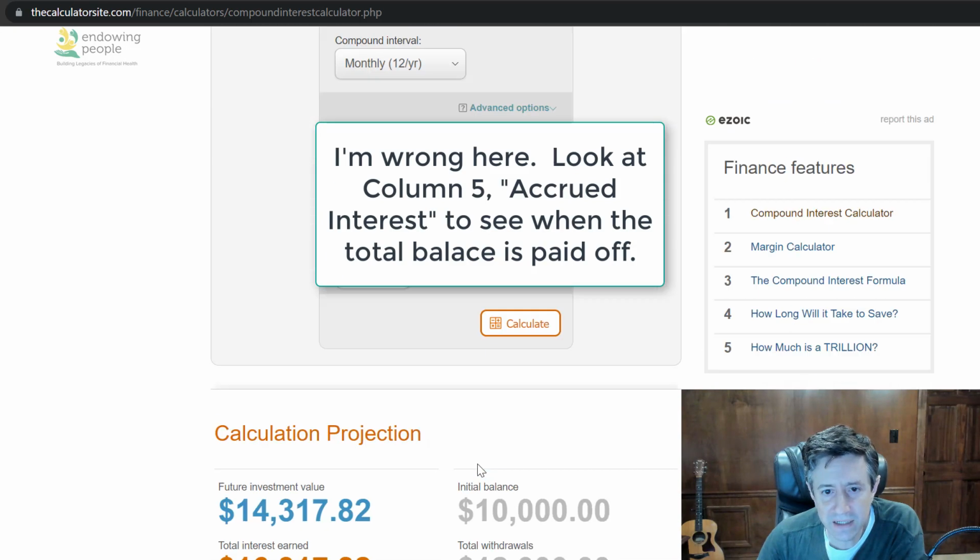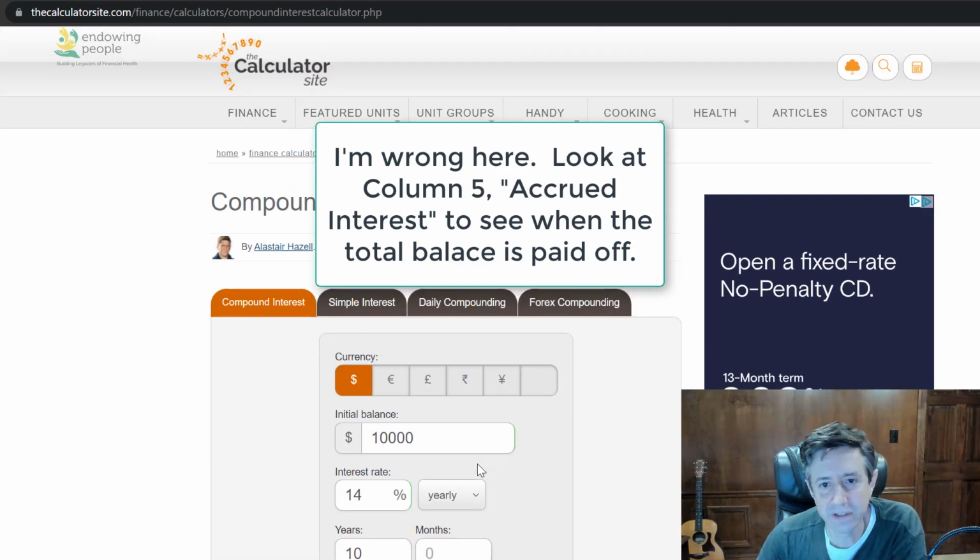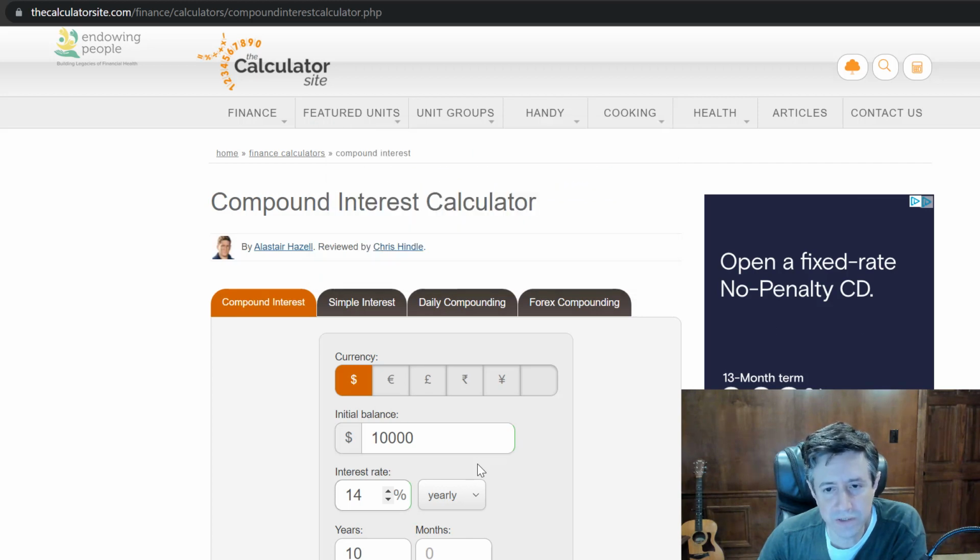So hopefully that gives you the info that you need to have a fun time with this tool. And if you have any questions, please post them in the chat on the forum.